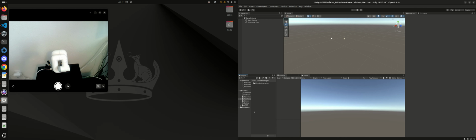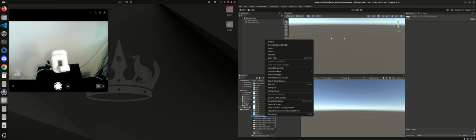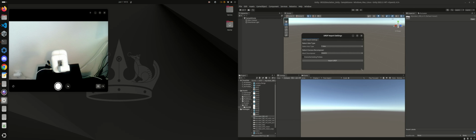Okay, perfect. Now the next step is to transfer the URDF robot into a game object. To do that, we go to the folder URDF and then to MyCobot 280, and then we find this URDF. We right click and click on Import Robot from Selected URDF File. So import URDF, and Unity automatically starts to make this conversion from the ROS2 URDF representation to a game object.